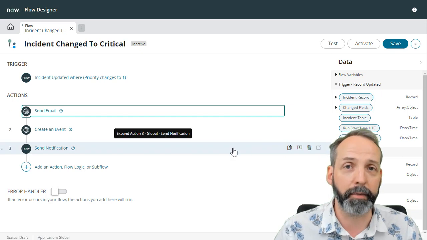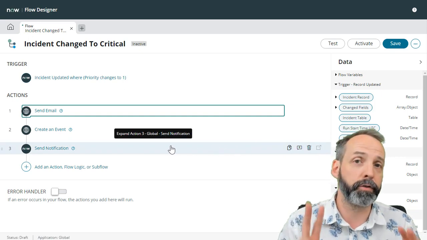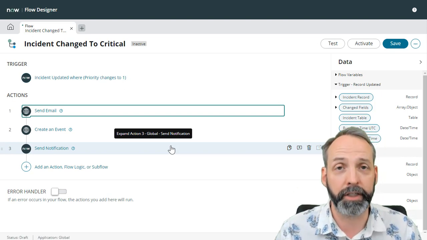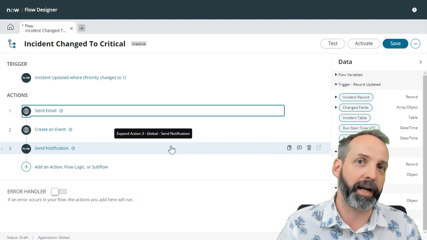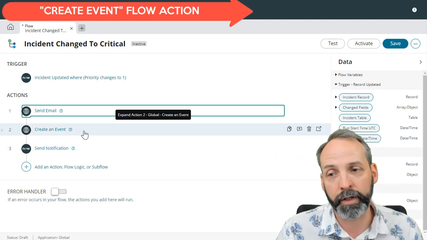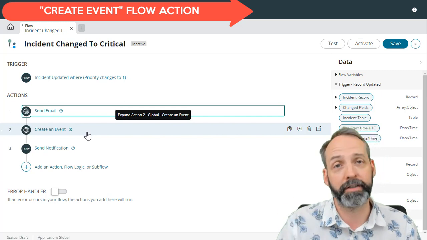Okay, the second way to send emails from flows is by triggering an event. Now, there's 2 ways you can do this. You can either use the create record action and build out an event record, or you can use the video that I just did previously in this playlist. Link is going to be in the description below.